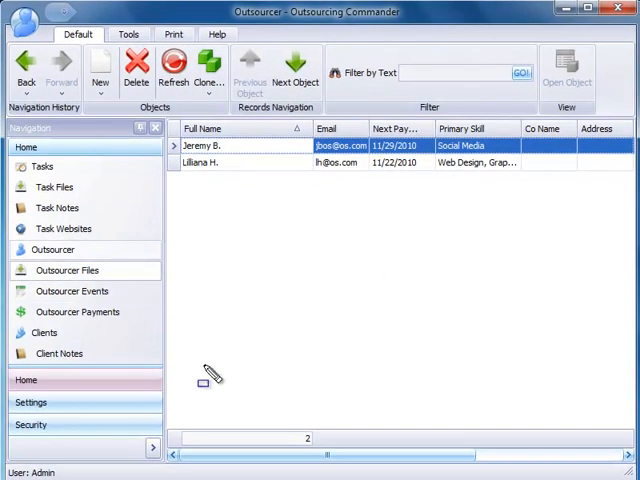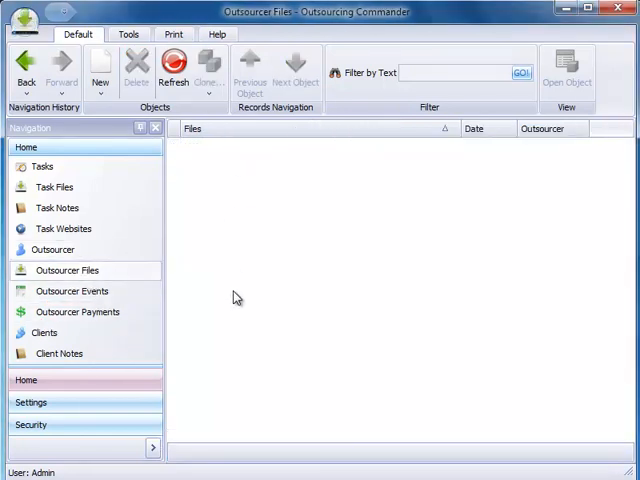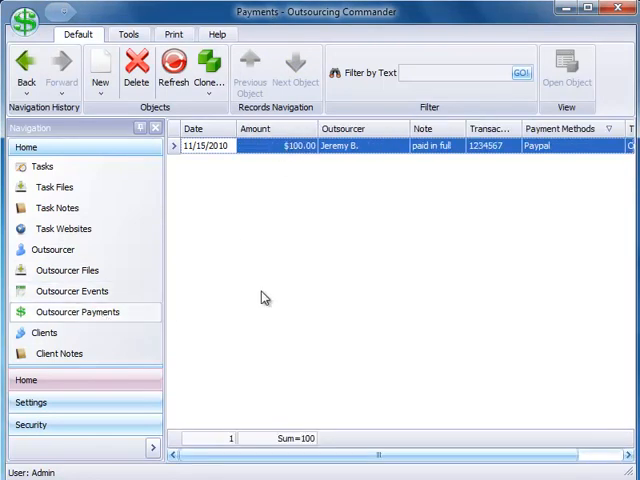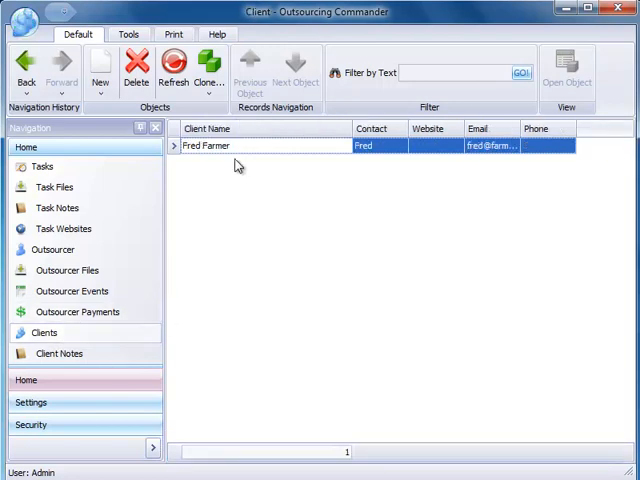And here you'll notice that also underneath the outsourcer are the individual modules, the files, the events, and the payments. So if you wanted to see all the files, the outsourcer files will be here, all of the events will be listed here, and outsourcer payments will be listed here. So you can manage the information, filter the information, print the information all in one place very easily and very simply. And our last module is the client module.